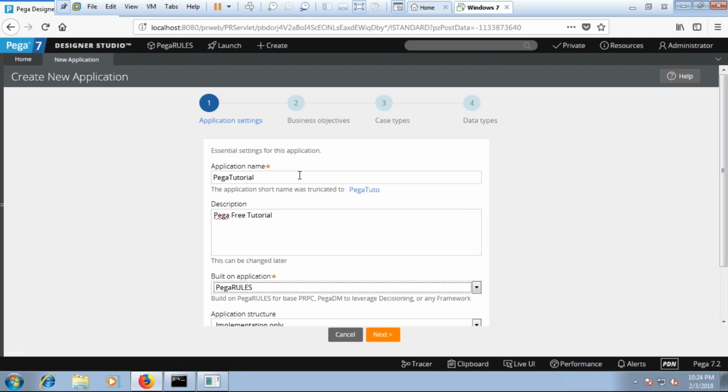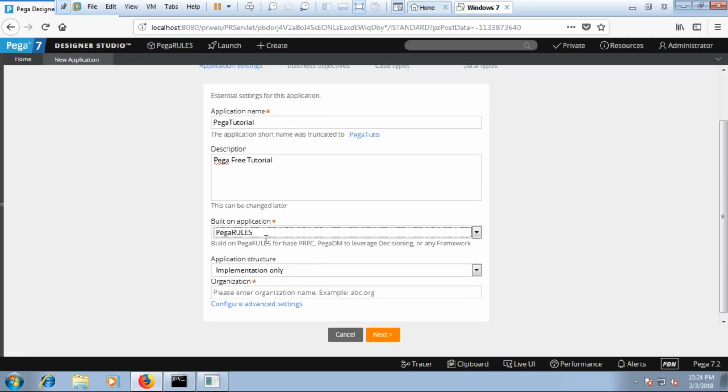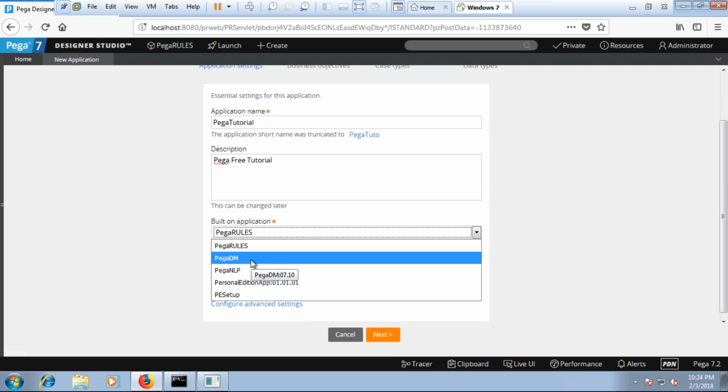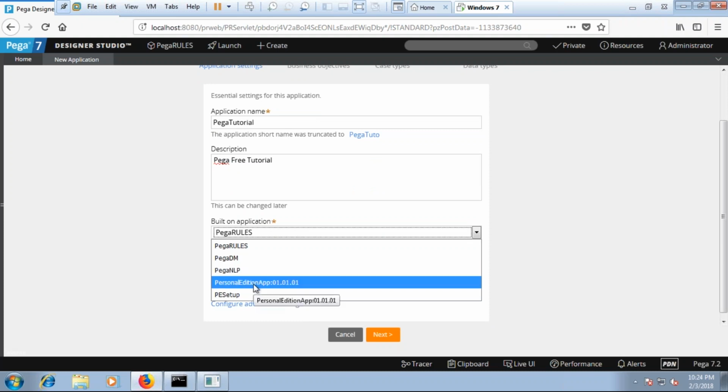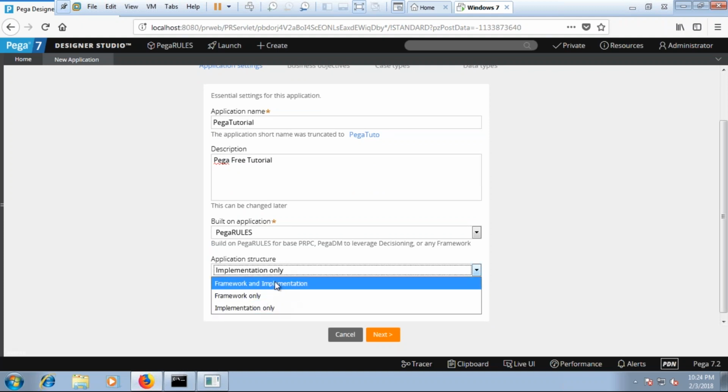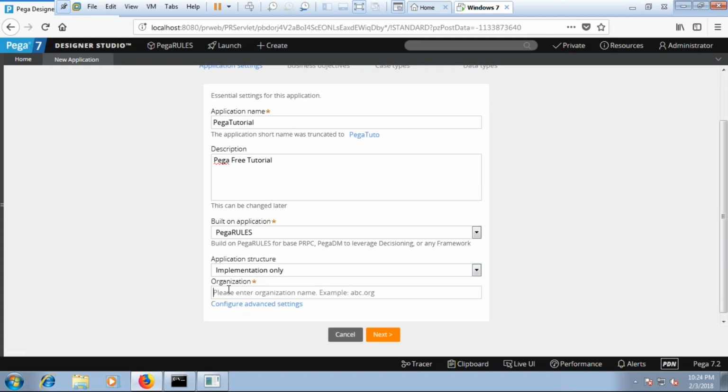Over here there are different types of applications. As of now, I'm going to leave the Pega rules as a default, whereas in the advanced concepts you can touch base on Pega DM, NLP. This is the personal edition which I'm using currently. So then you can choose the implementation only, or you can define a framework. Organization, I'll type Pega. Then I'll click on next.